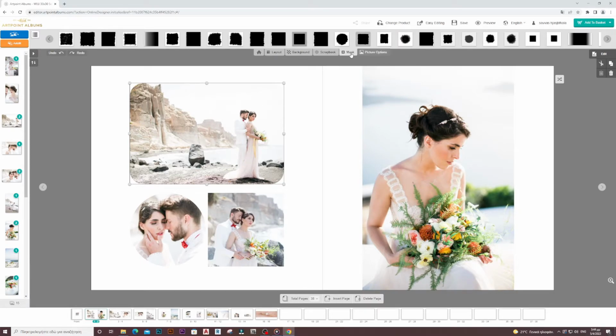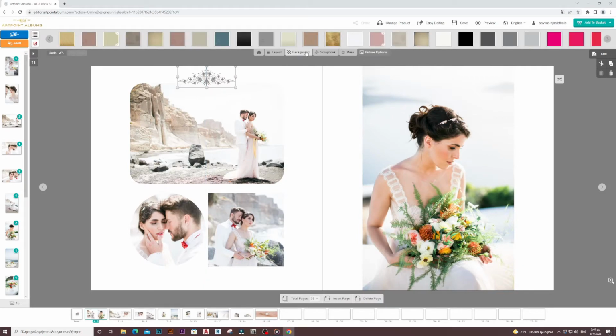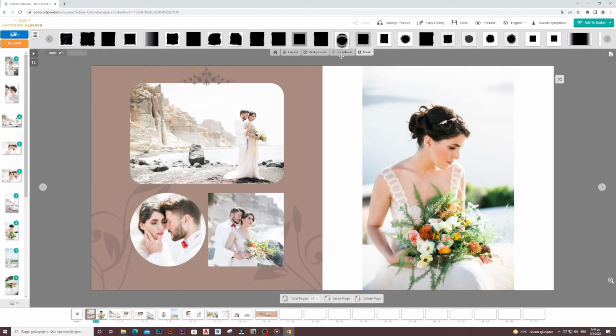Next to it is the mask, which we saw how to use earlier in the video. The scrapbook contains some designs that we could use. In the background, I see the available backgrounds that I have, on which I can apply one of my masks if I want to.